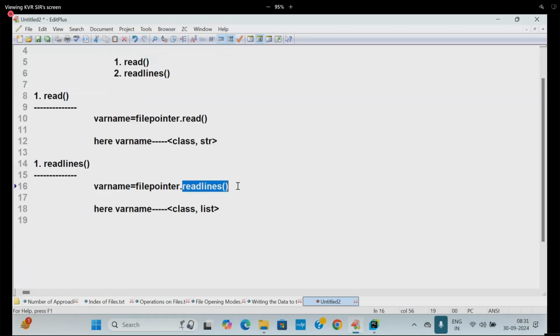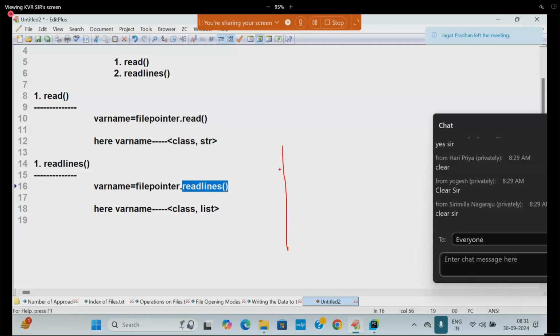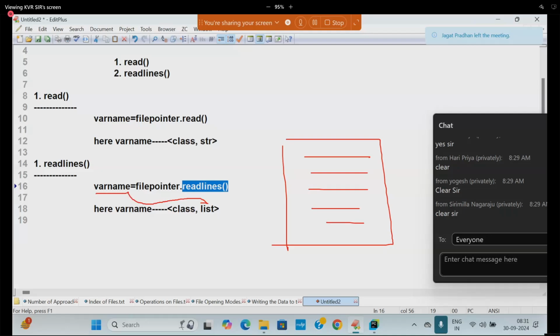Readlines will read the complete data of the file in the form of a list. The left side variable is called what? List. So that will be first line, second line, third line, etc. And that too, it is going to read value by value.